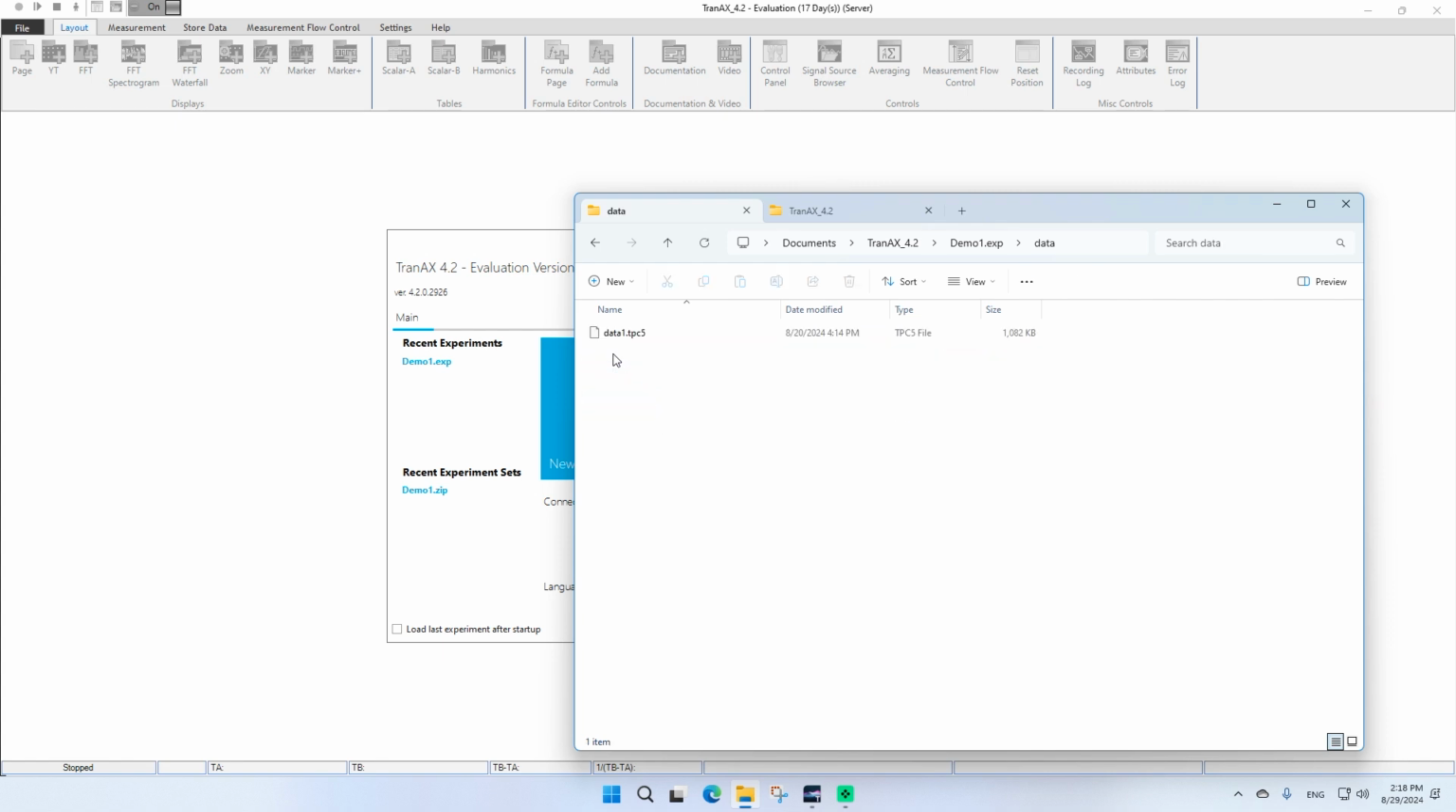There's a data folder where normally the TPC5 file should be stored. The expression folder is empty now. The formula editor is storing all the calculated files, and the CAN folder actually is not used at the moment. So let's switch back to the software.